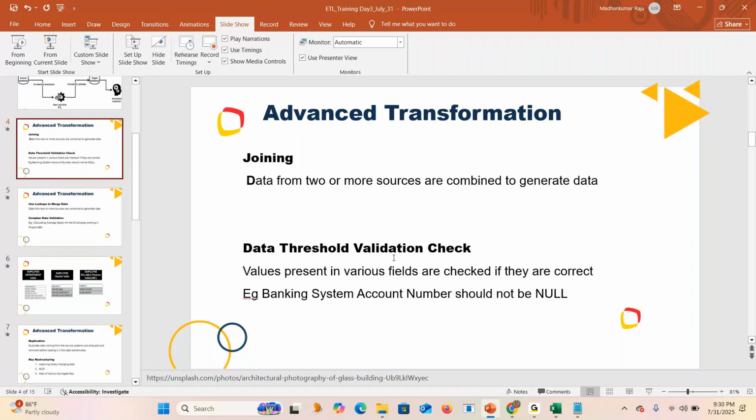Threshold means the upper limit, lower limit, and unallowed values. Suppose, for example, can somebody tell some other threshold validation, threshold column?